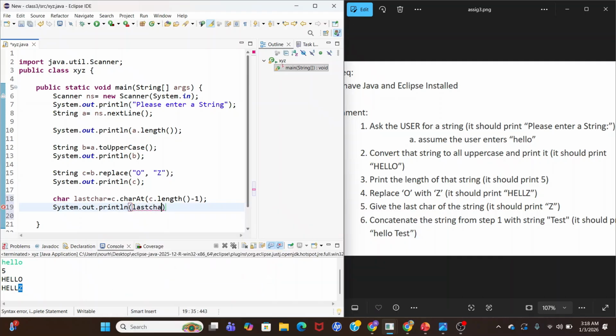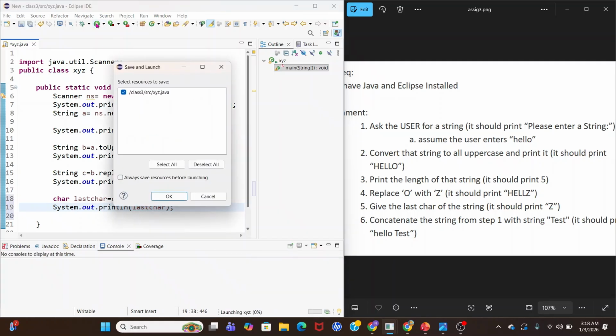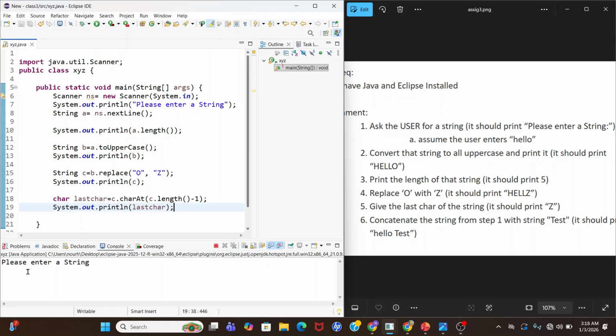Let's run our code again. Please enter a string. Hello. Do you see? We get the last character. Now we're going to answer the last question. Concatenate the string from step 1, which is hello, with the string test.